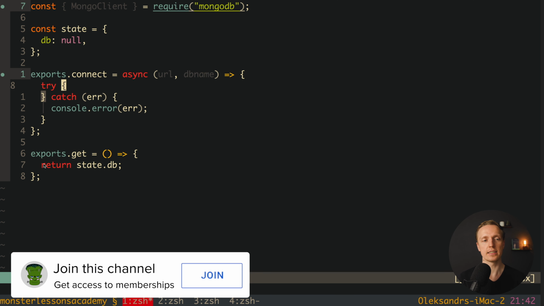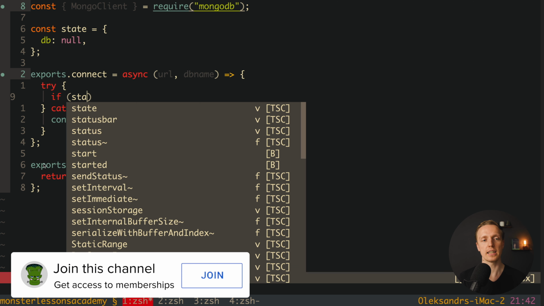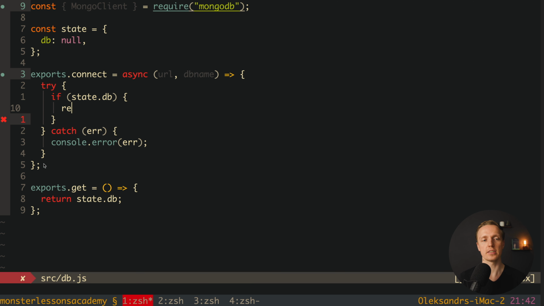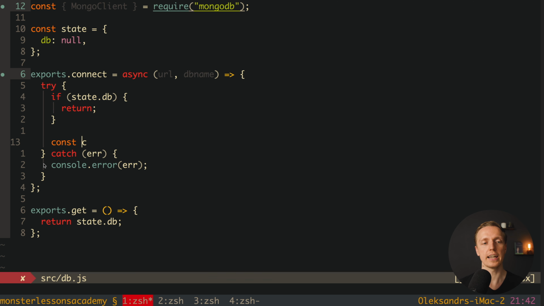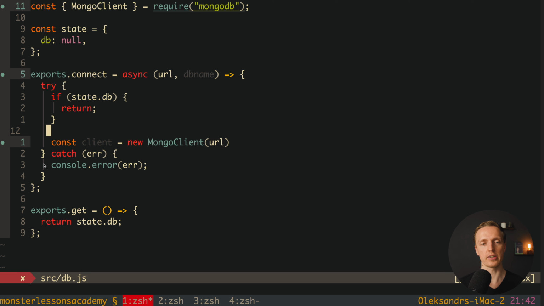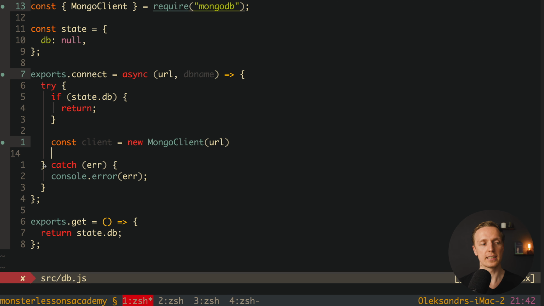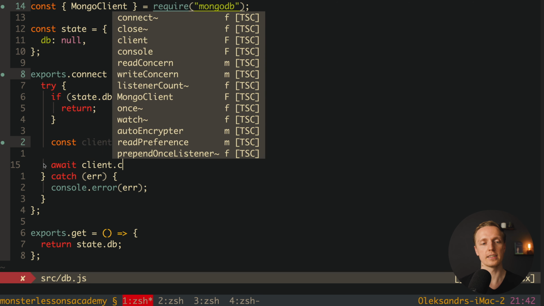Now first of all inside our try we want to check if we already have state.db. If we have state.db, we simply return, we don't need to do anything, because we want to create one single connection for our whole project. If we trigger connect several times, we don't want to have several connections. After this we can create a client, and what is a client? This is an instance of our MongoClient from the top, where inside we are providing the URL from this parameter. After this we have a client and we can connect, and for this we are awaiting client.connect.